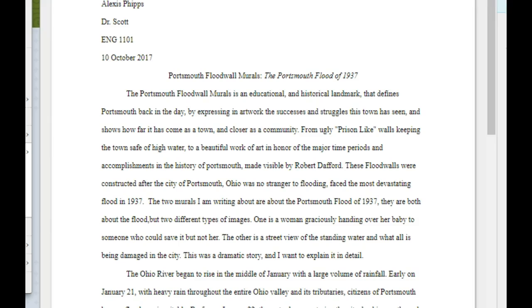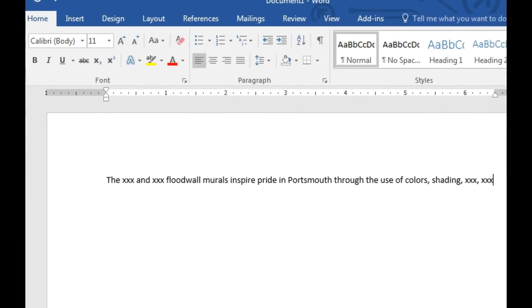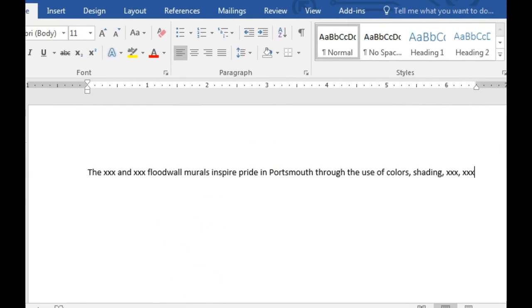A thesis statement that would be more along the line of what this assignment's asking for is something like this. Let me bring this on into the screen. So like this blank mural and this other mural, they inspire pride in Portsmouth, or they provide an ugly reminder, or they show how far Portsmouth has come through the use of colors, shading, the action that they show, the characters that they show, facial expressions. There's a lot of different ways that they can try and get one of those ideas across. But that's more along the lines of what a thesis statement for this assignment would look like.